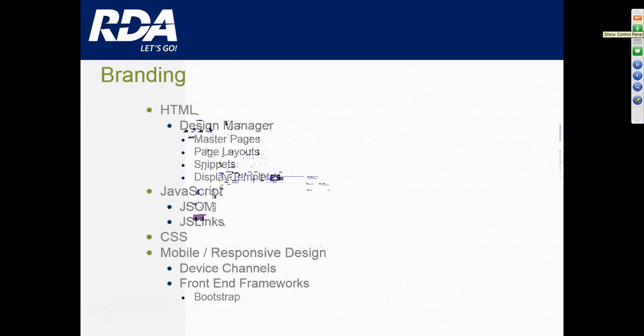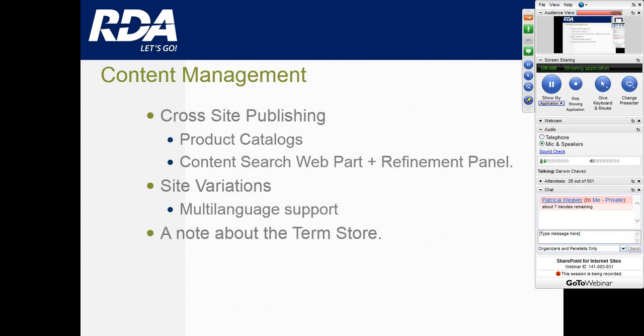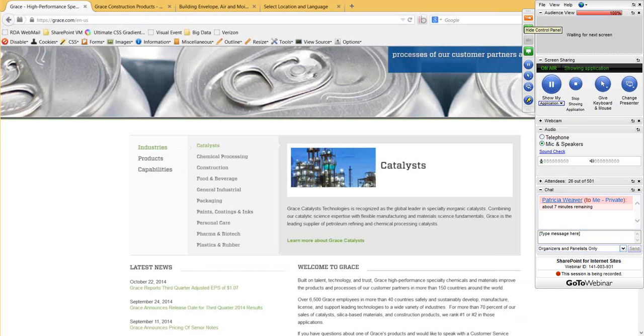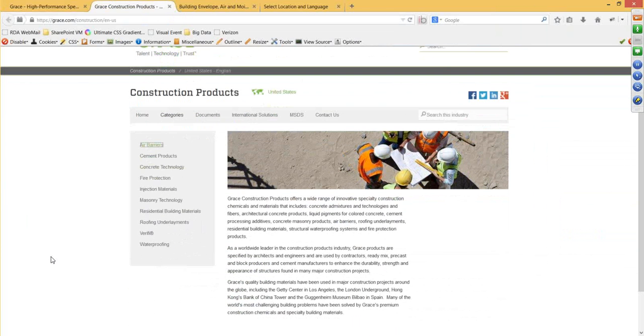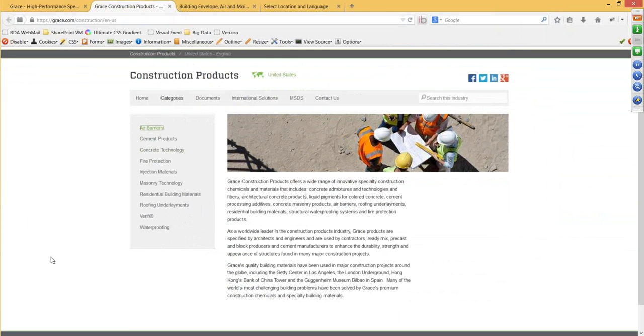So let me show you real quickly what we did with cross-site publishing in the site that we're presenting. So first of all, one of the benefits is when we're using product catalogs with this new feature, we're able to create one page for every product. So basically, we create a template for the page, and we can reuse it. And because of the data that's coming from the same site collection, we can just define the different components that the page will have.